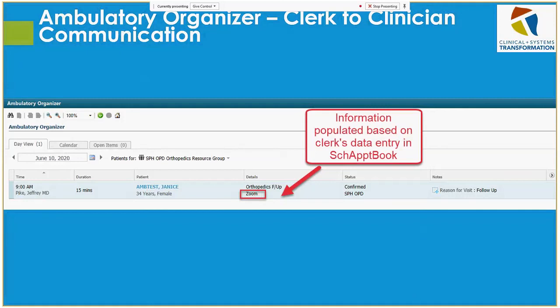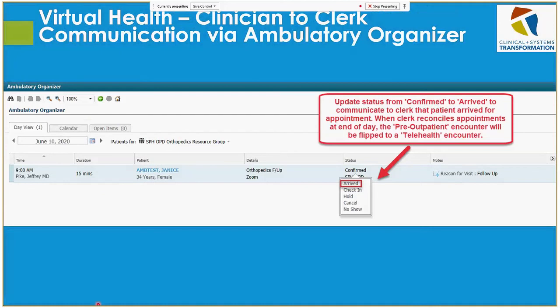For the clinician, once the patient has arrived, say via Zoom, because the clerk won't know what's going on, you could just click arrived. All these other choices are here, but actually you don't have access to those choices. Unfortunately, the clerk does. From the clinician point of view, you can just click on arrived. And we use this specifically when a patient is going to have a virtual health visit.